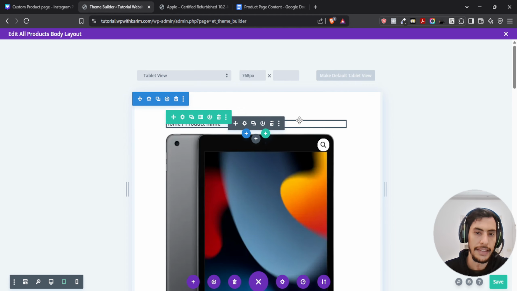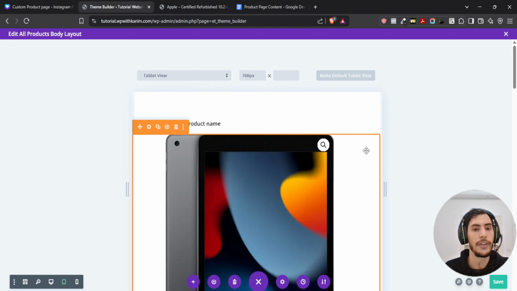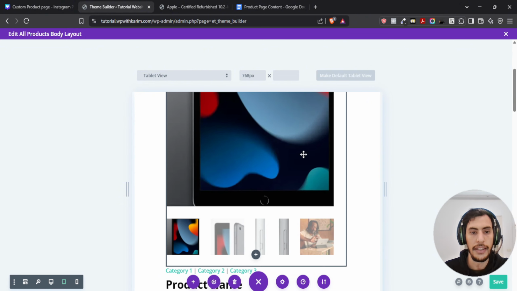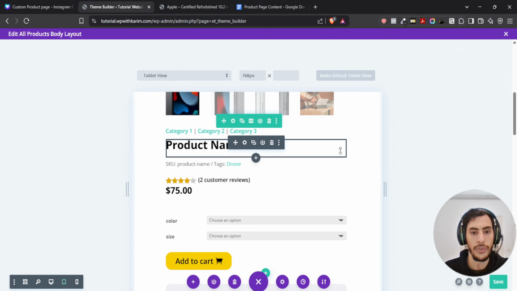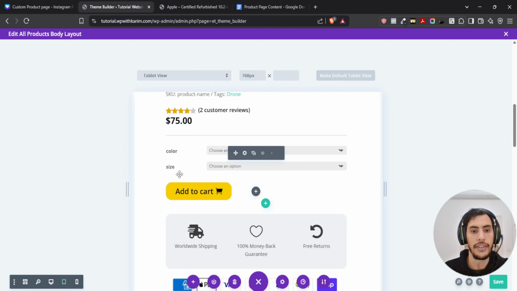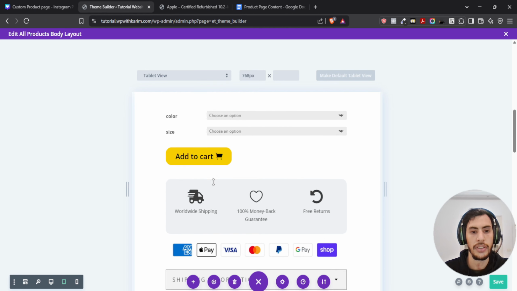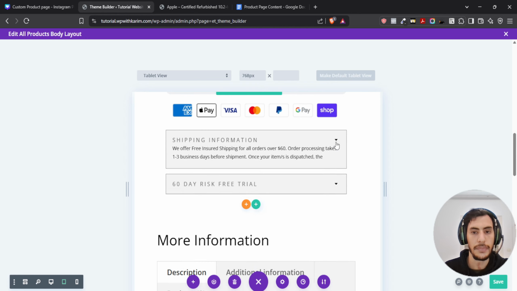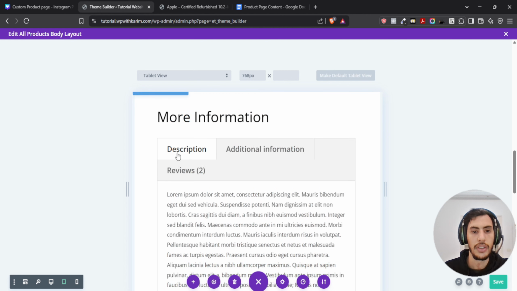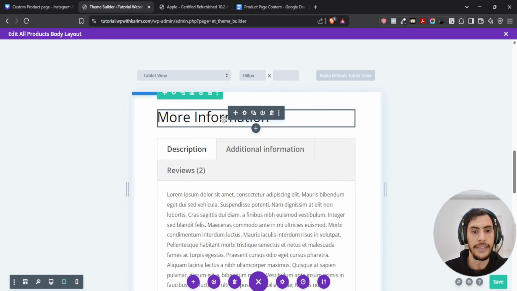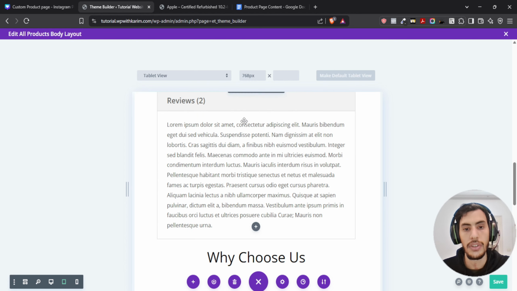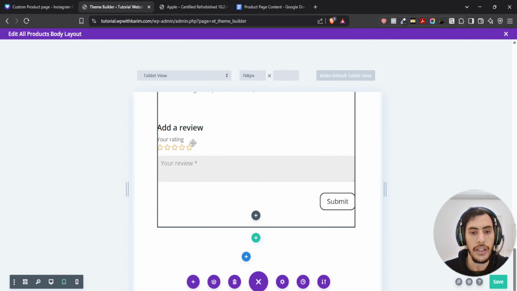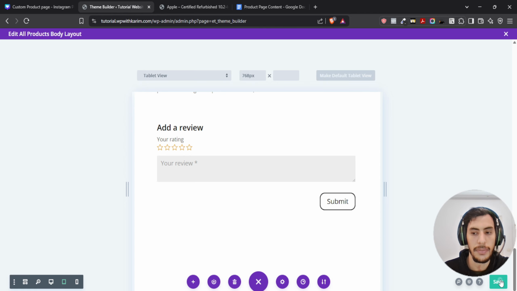As you see, the sizes that we already put already look good on the tablet. The image looks good here. The product name looks good. The size of the price is good. Add to cart, the different sections here. Okay, the text. Okay, good. More information, the title size is good. Description, why choose us? Okay. I have the ratings here and I'm gonna save.